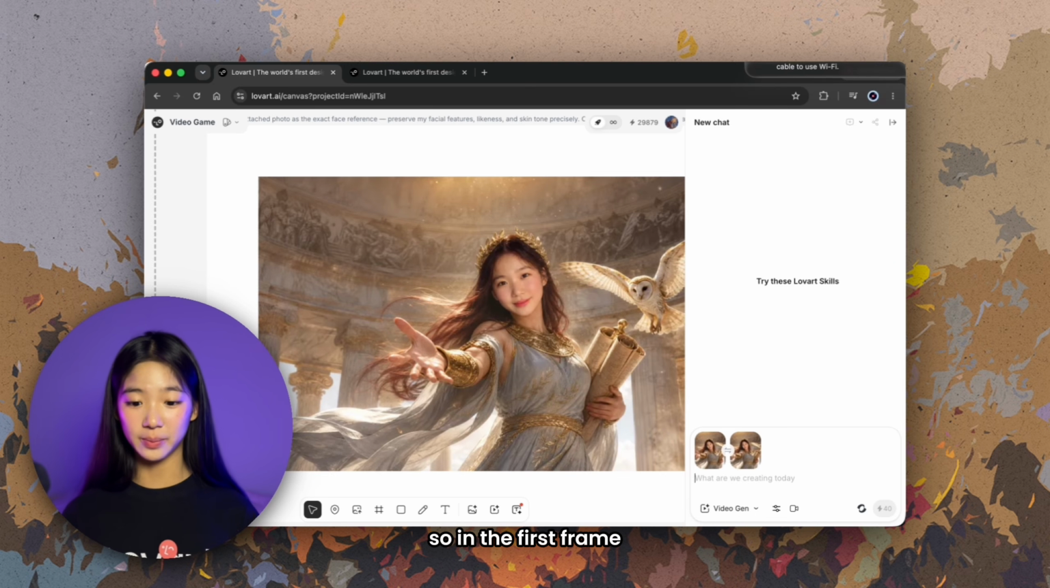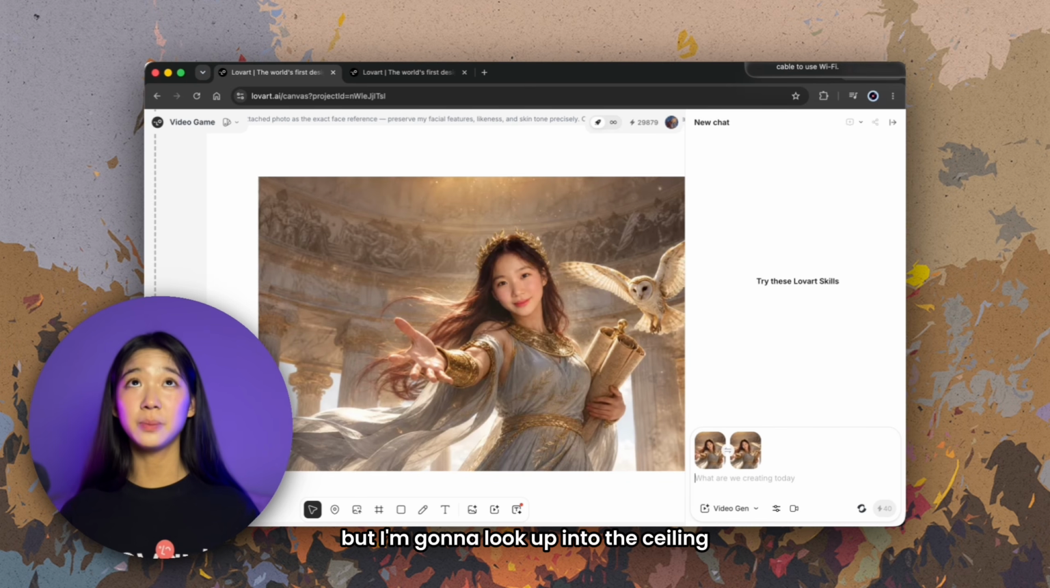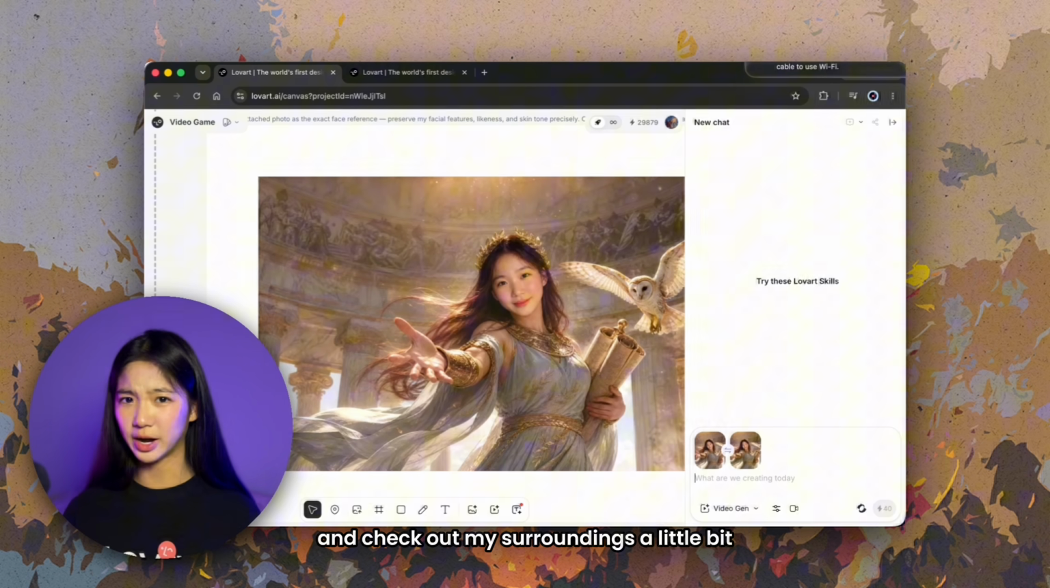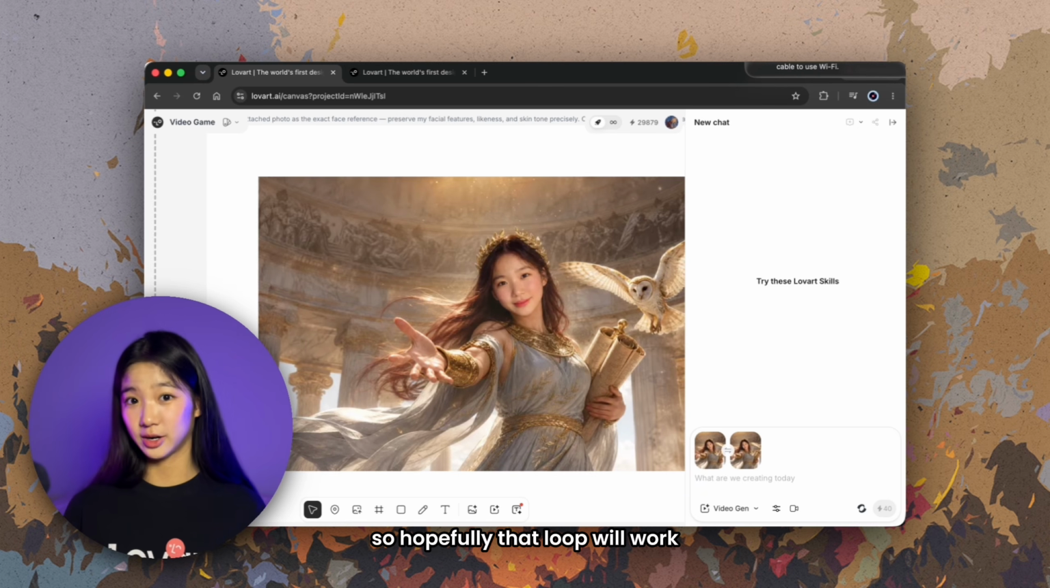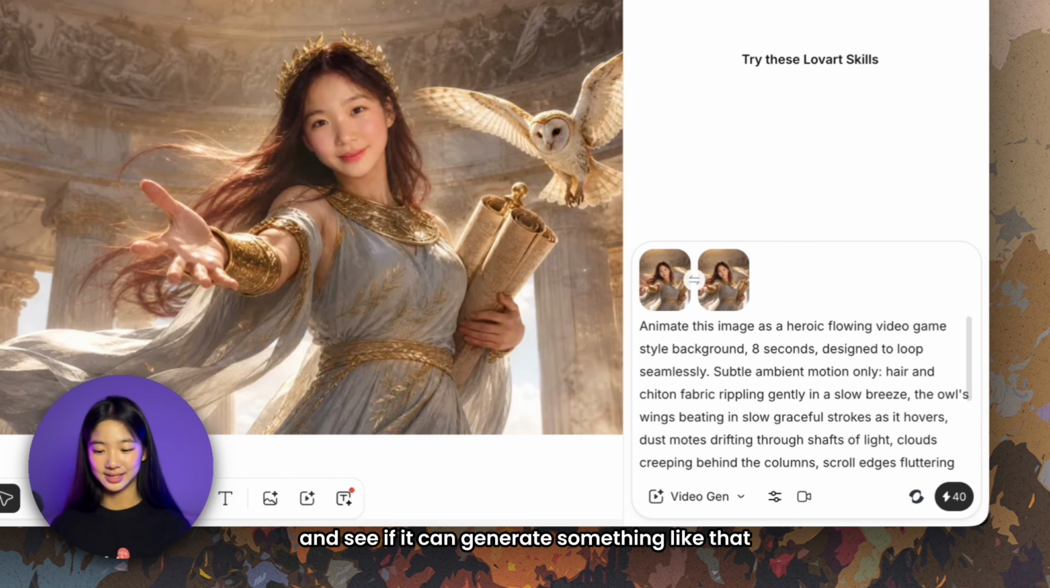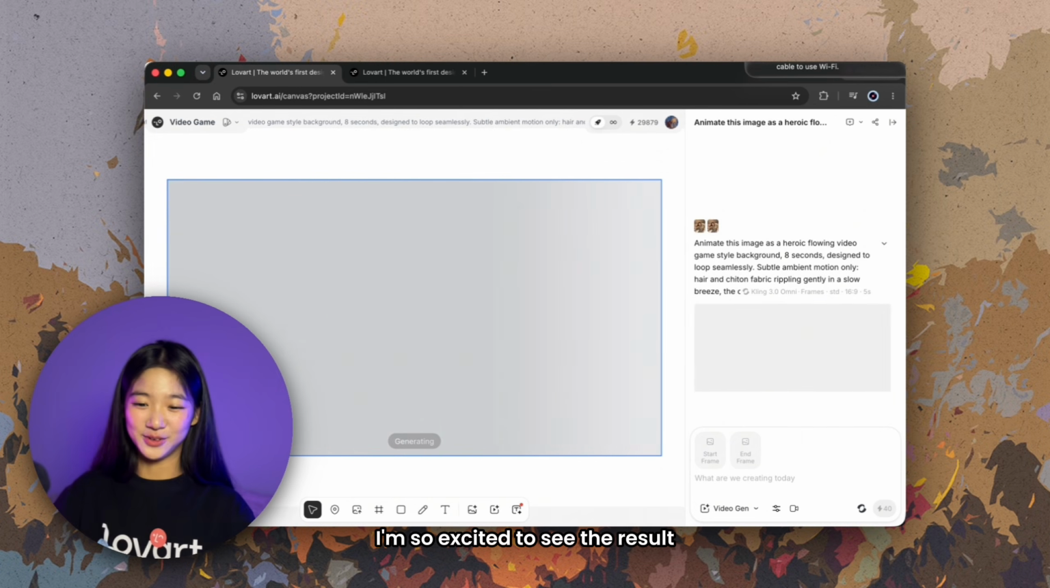As for the prompt, I wrote a paragraph that's in timeline form. So in the first frame, I'm going to look directly into the camera like I'm doing right now, but I'm going to look up into the ceiling and check out my surroundings a little bit and then look back into the camera. So hopefully that loop will work. We're going to paste that in and see if it can generate something like that. I'm so excited to see the result.